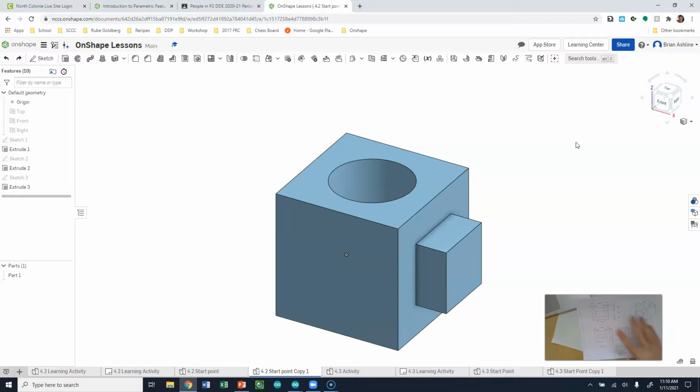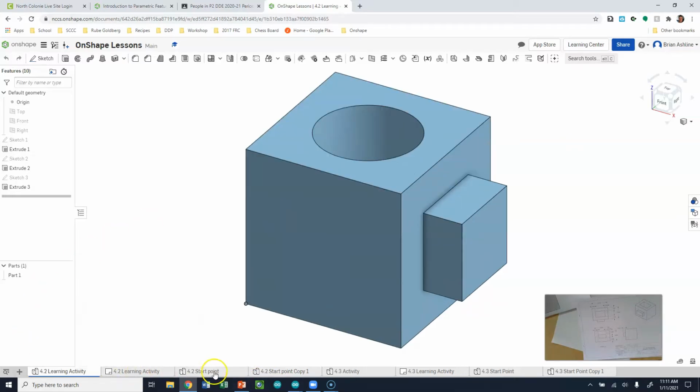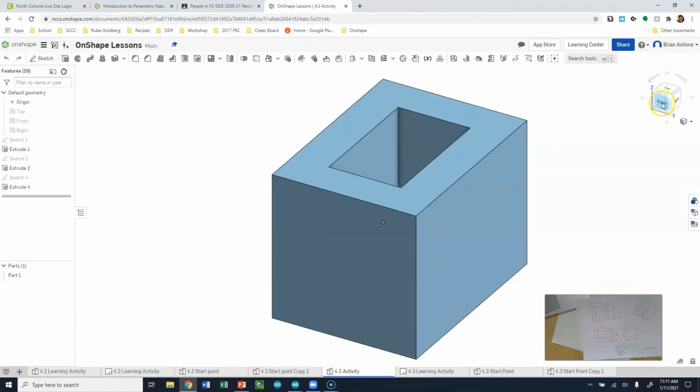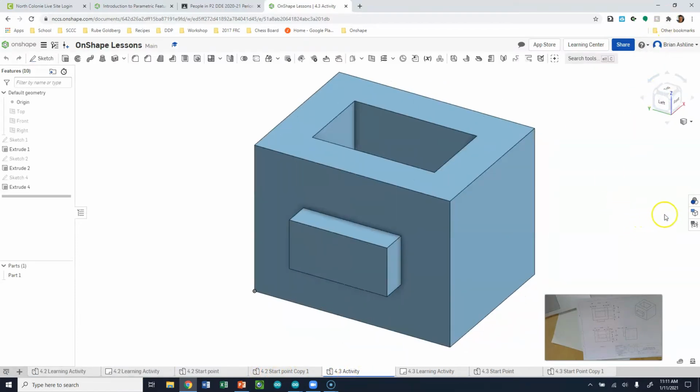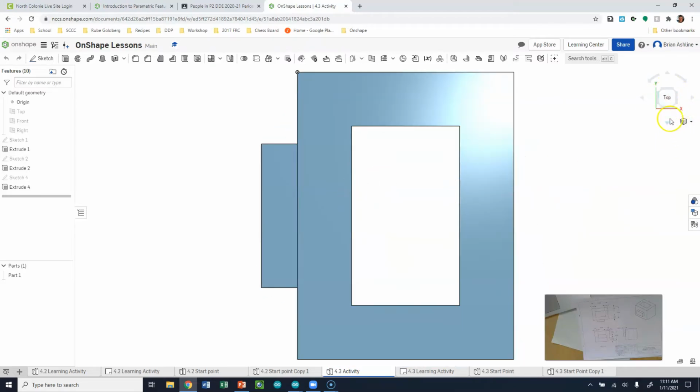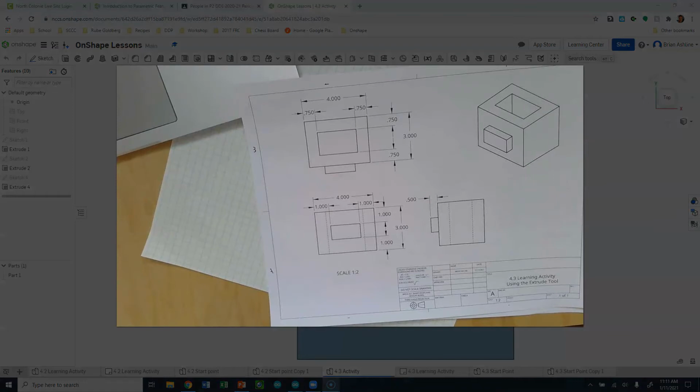Okay, so again with 4.3, by the end, it's going to look something like this. Okay, something like that right there, where we have this little nub. And then again from the top, it's going to go all the way through. Okay, and again, when you look at this, make sure you're selecting the right start points. Make sure that this is your front view. This is your top view. Okay, nothing's really happening on the right side here.